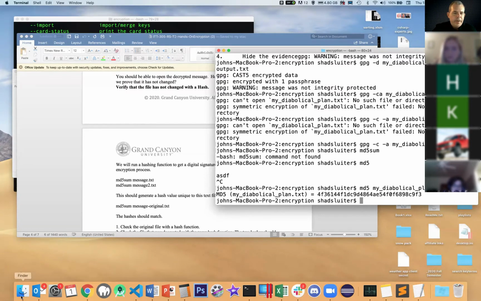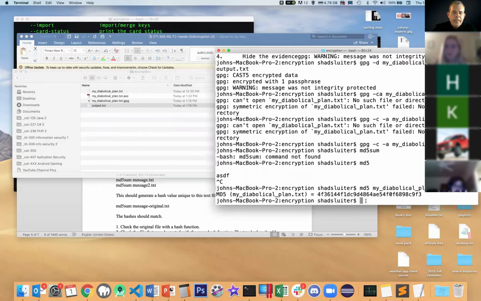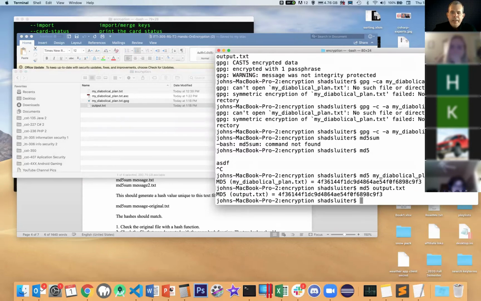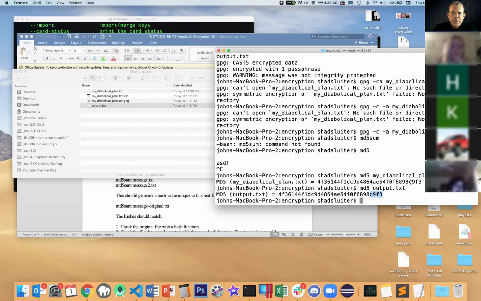Now let's see. If I want to verify that the output is the same as the input, I can type in MD5, and then this time I'm using the word output. And what do you think? Is one significantly different than the other? Are they identical? If I look here, this one starts with a hash value of 4F36. And this one here is also 4F36. And if I wanted to compare letter by letter, I would see that yes, they are identical. So the last few letters are C9F3, and those last ones are C9F3 as well.